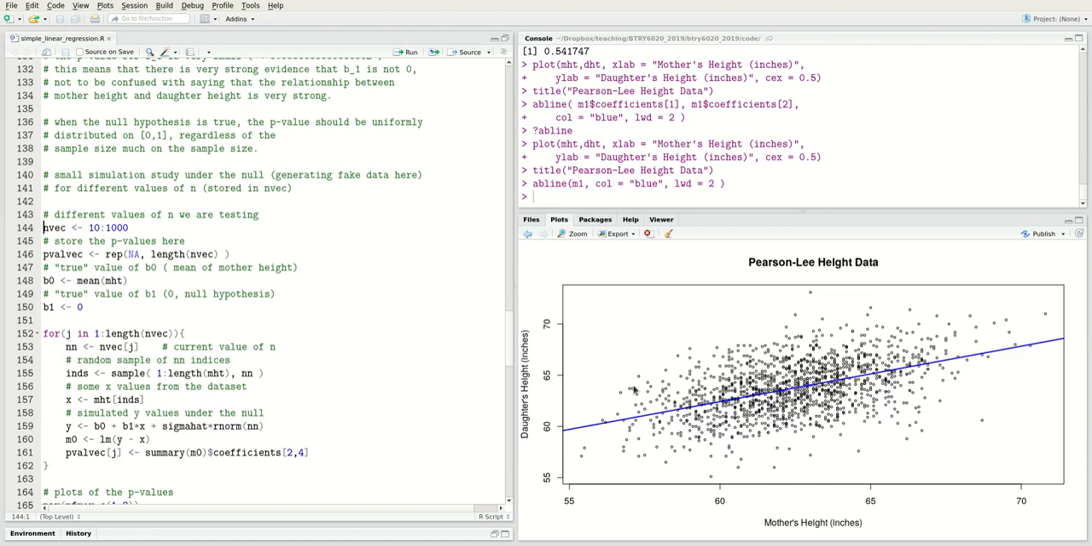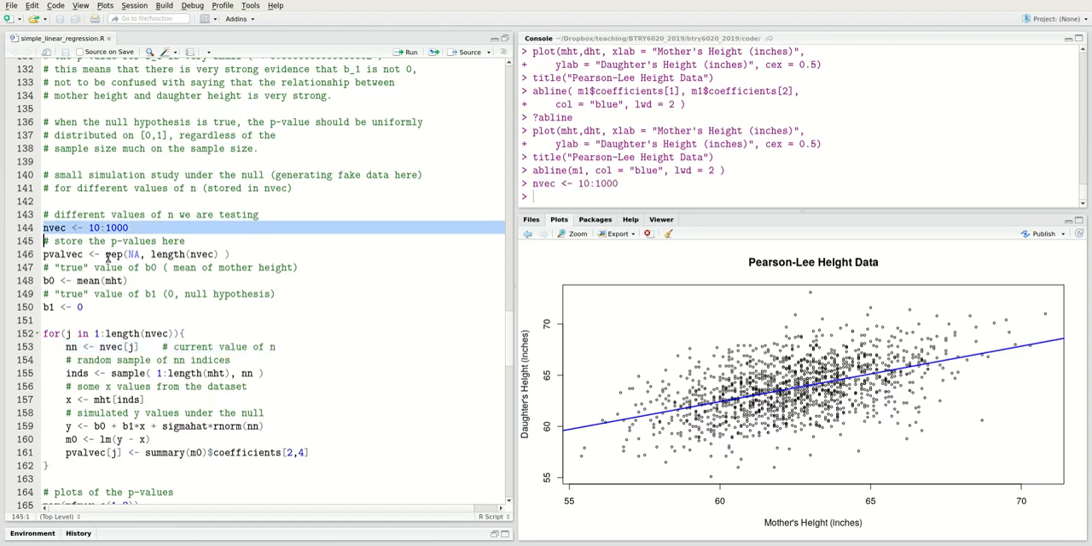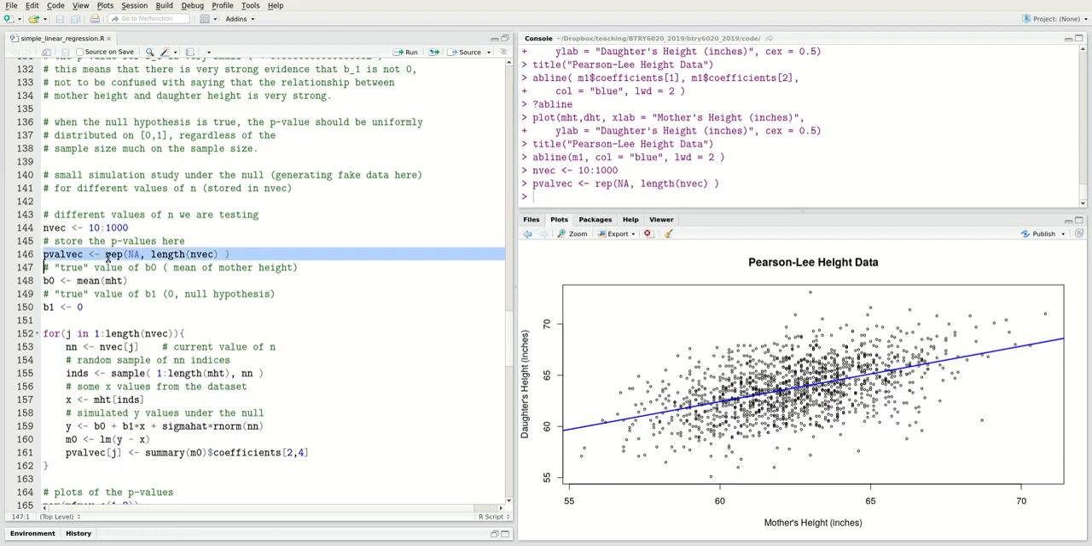So we're going to simulate data that has a constant line across here. And then we're going to do a test using the simulated data of whether the null hypothesis of B1 equals 0 is true, compute a p-value, and then collect all those p-values for a bunch of different sample sizes. So this will hold the different sample sizes that we're going to use. We're going to use 10 up to 1,000. This will hold the p-values that we calculate for each simulation.